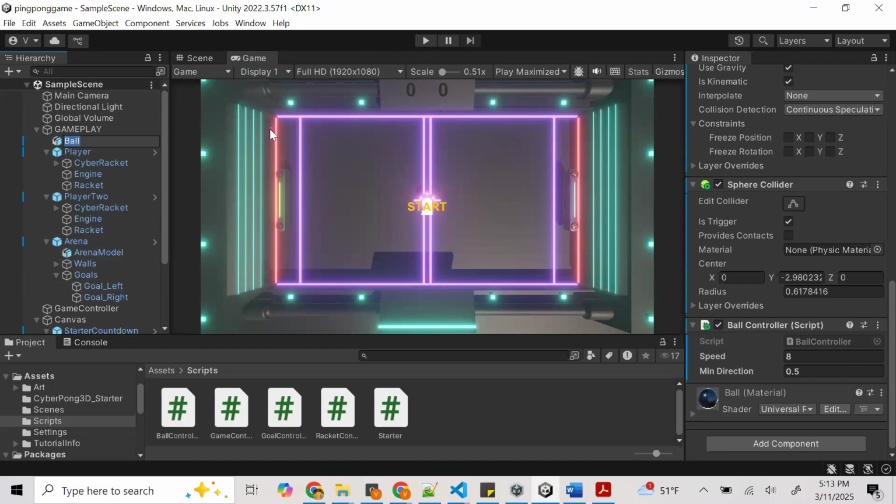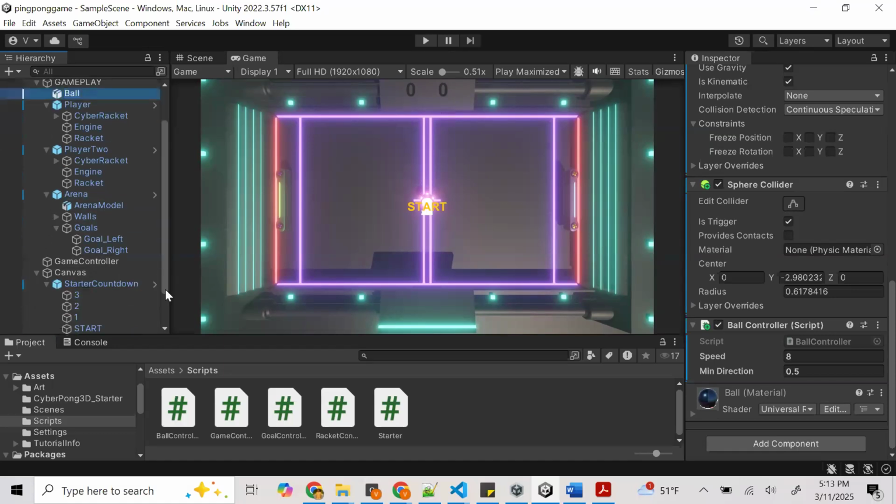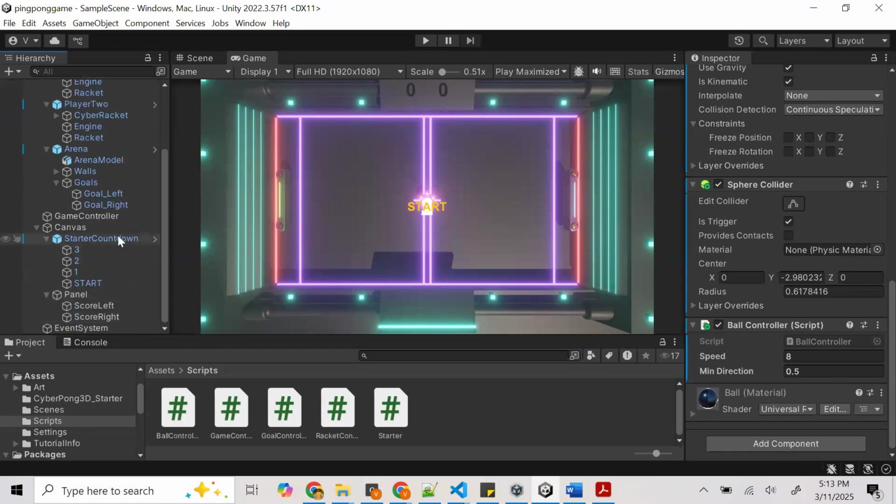So every time there is a loss of goal, a point is given to the opposite player. We also have the canvas, which is used for counting down. We have a starter that gives a countdown of 1, 2, 3, so that the players are ready before the ball is triggered. We have the scoreboard right here, which is in the panel. The scripts are right here for each of them.